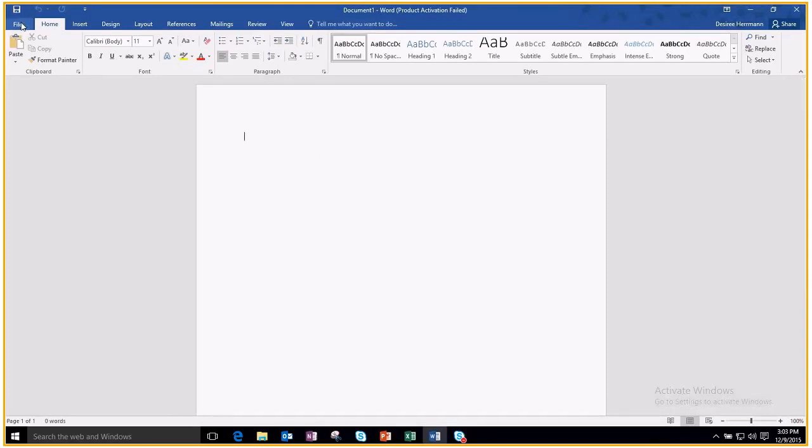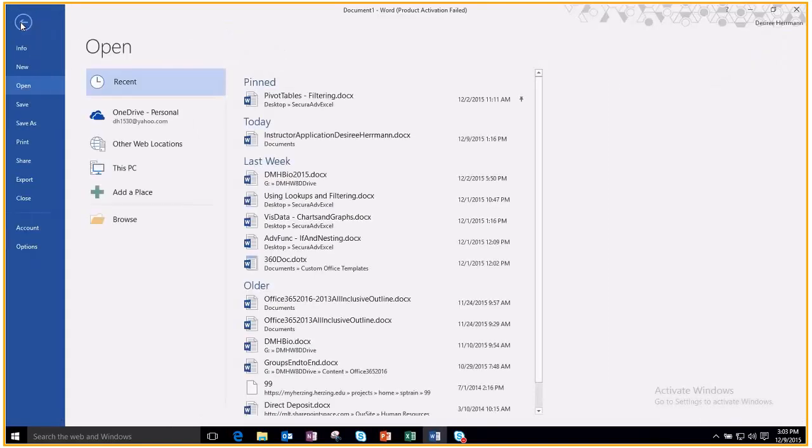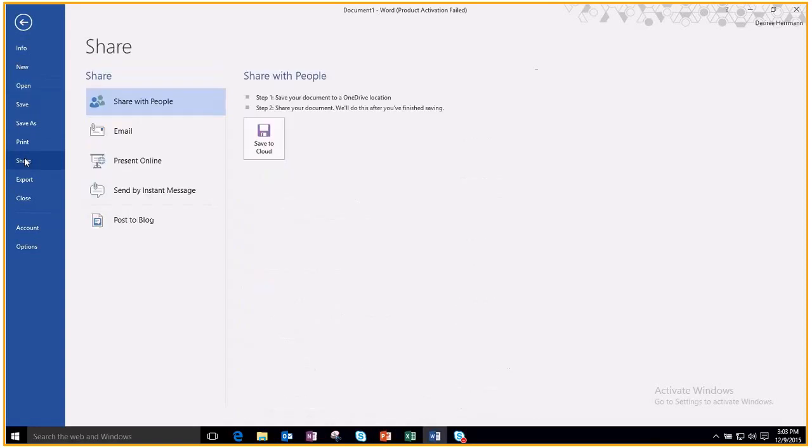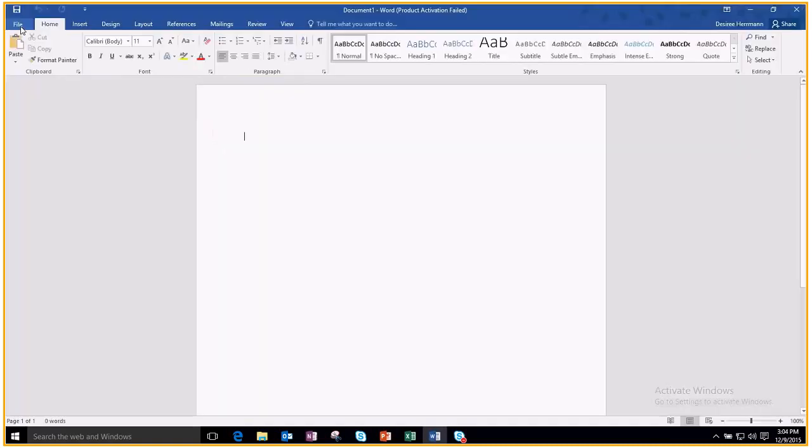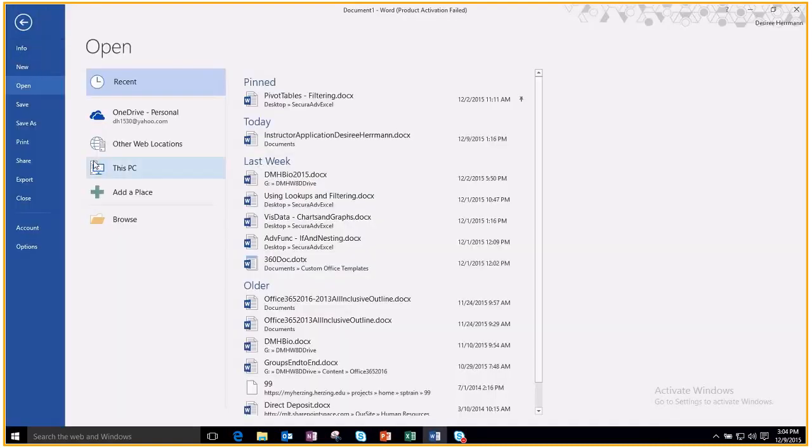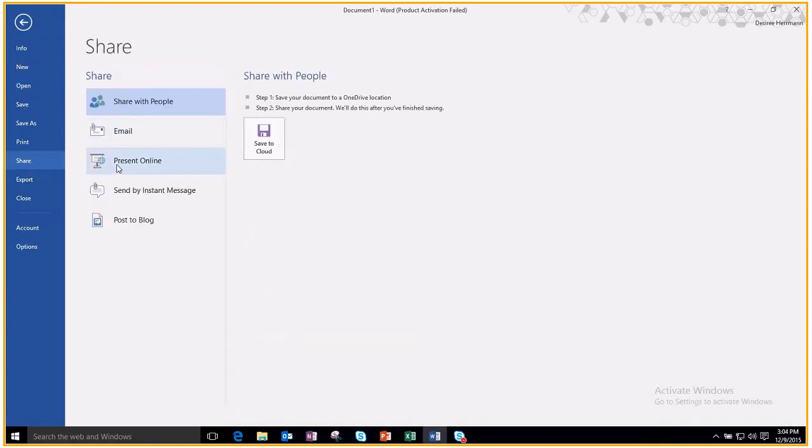Again, the tabs of the ribbon. One of the things that I didn't mention when I was in the PowerPoint application was the difference in the share. If you'll notice share, again I mentioned they have the send by instant message. Another option that I have here is I could also post directly to a blog. Another feature that they've added is being able to present online.